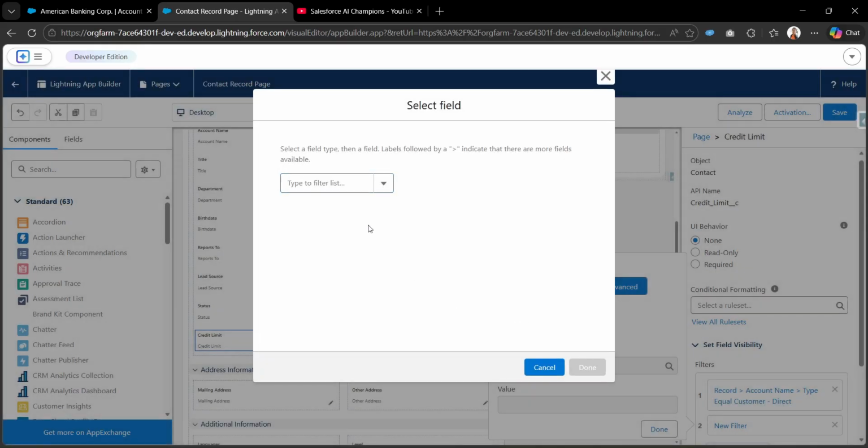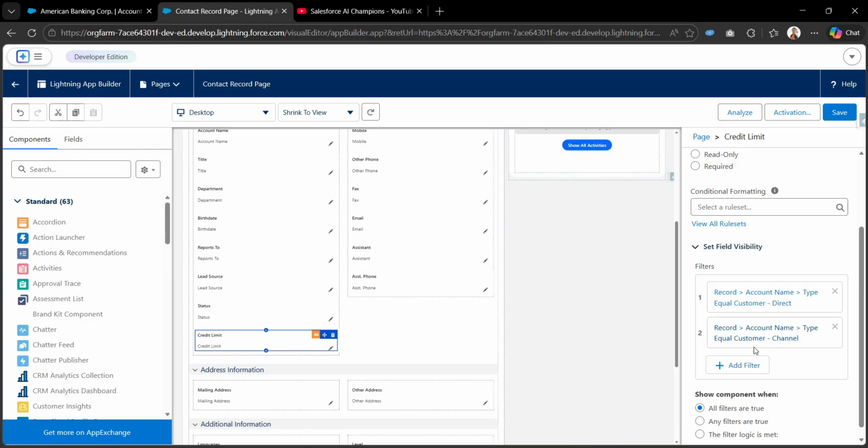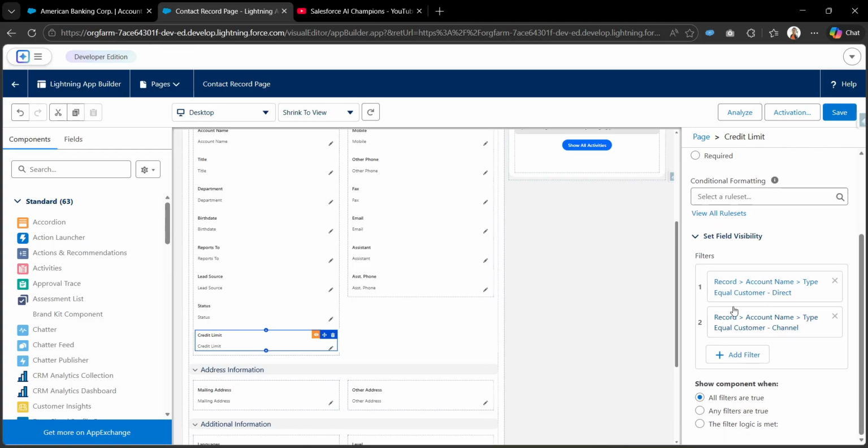Let me click on advanced select. Here we'll search for record, and then search for account name, and again type. Let me click on done, and again this should be customer channel, and let me click on done, right? So any filters are true, this needs to be selected: show the component when any of the filters are true. So whenever the account is of type customer direct or customer channel, then we want to display this credit limit field, right? After configuring this visibility, we can simply click on save.